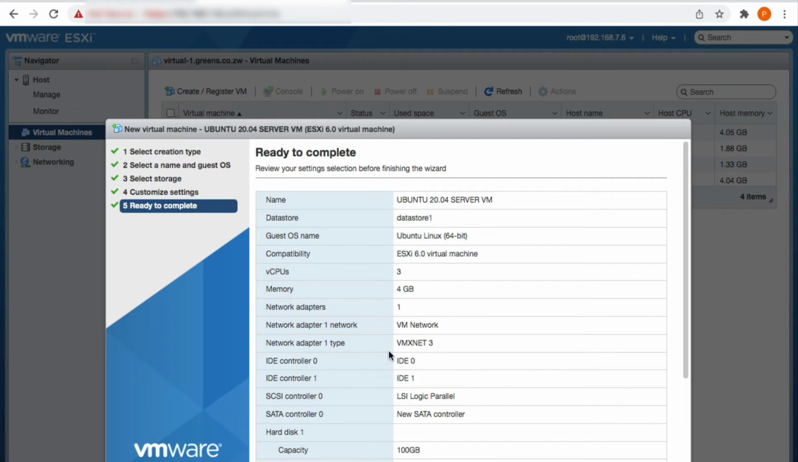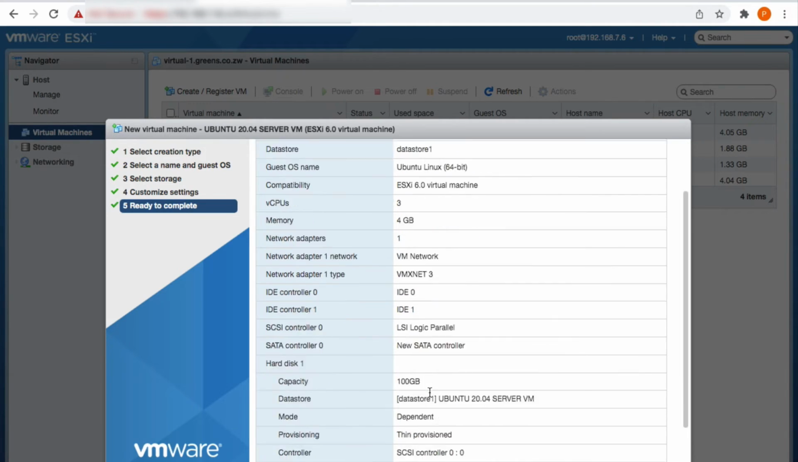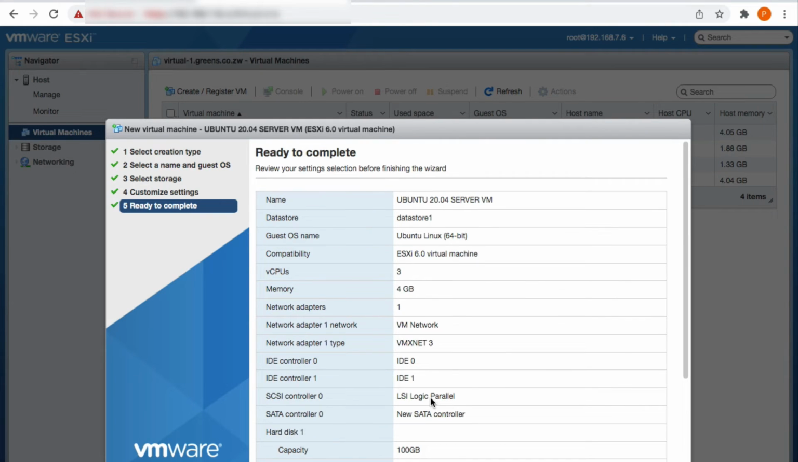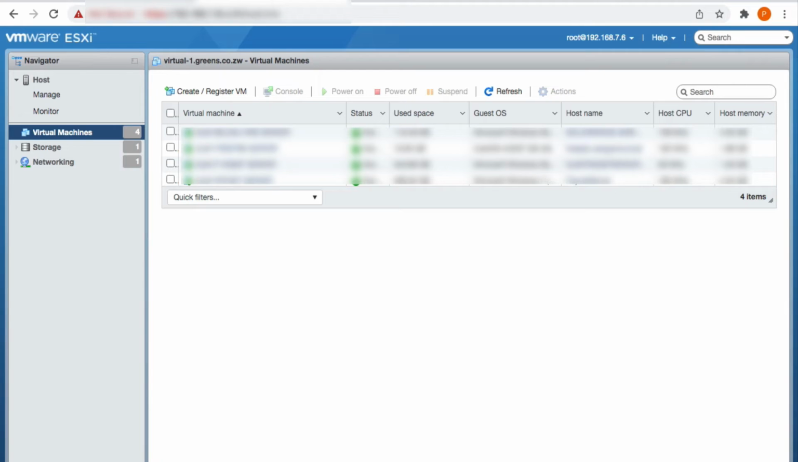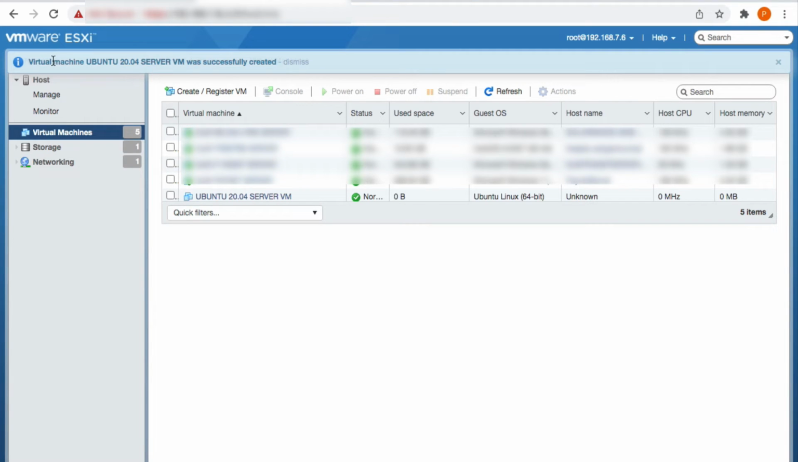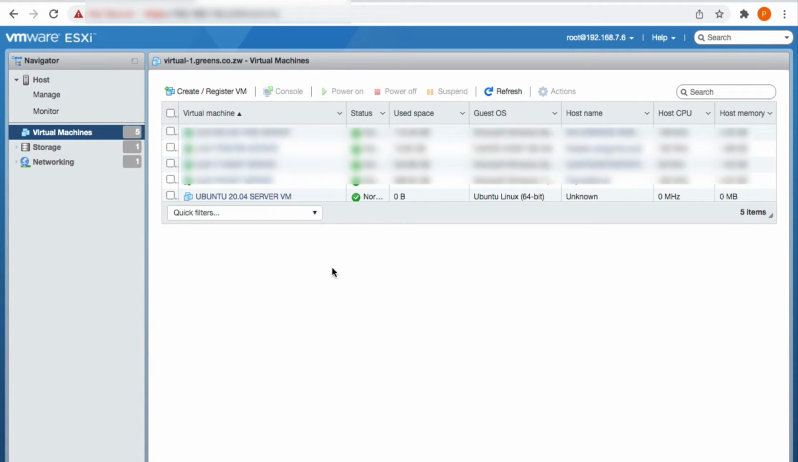Once you click on next, a summary of what you've configured will be displayed, showing you the number of CPUs that you've allocated to this virtual machine, the memory, the number of network adapters, and a whole lot of other information. So if you are happy with what you see here, you can just click on finish, or if you want to make any changes, you can go back to previous sections. So once you're done, click on finish. You'll see a message saying the virtual machine Ubuntu 20.04 server was successfully created. And then in the next step, we're going to go through the Ubuntu server installation process.